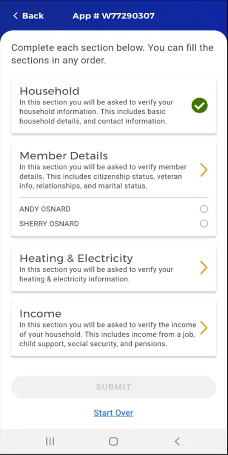Every time the user completes a section, a green checkmark will appear next to the newly completed section. The user now moves to the next section, Member Details. If there is more than one individual in the household, the names of the individuals would appear in the Member Details area.